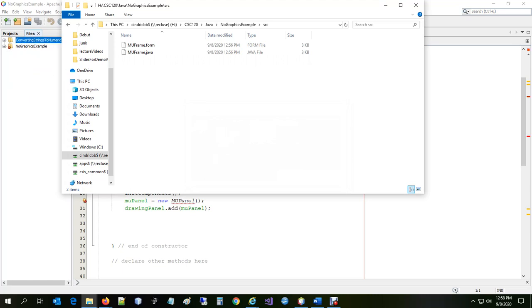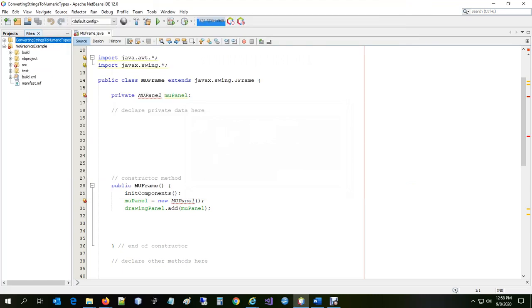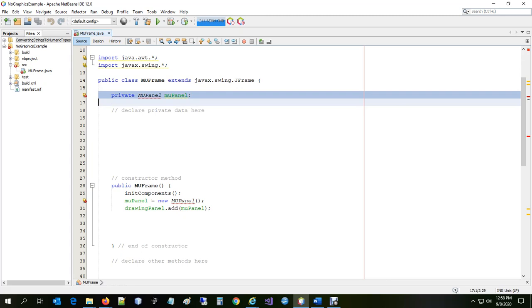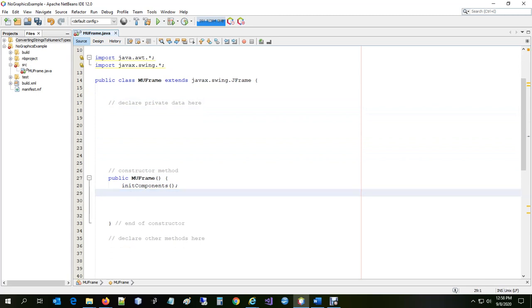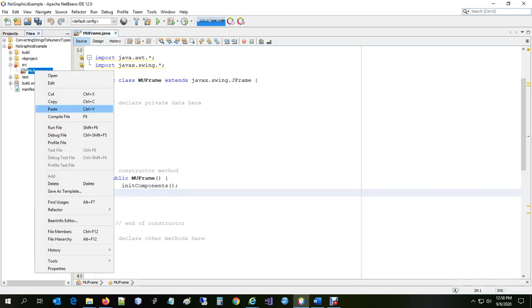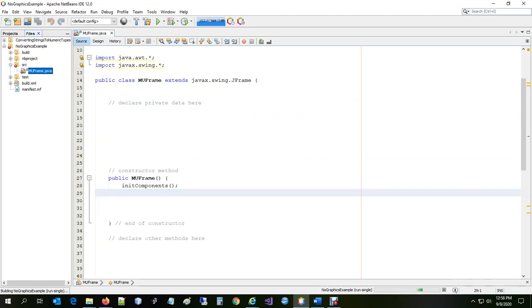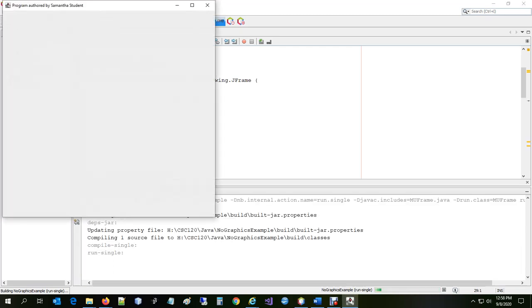However, now we're going to have some errors because in my MU frame I have these references to the MU panel. Well, I don't have that anymore. So all I need to do is delete those lines. I can delete this declaration, and then down in the constructor I can delete these 2 lines. Now if I run the program, okay, I have no MU panel, but that's okay.